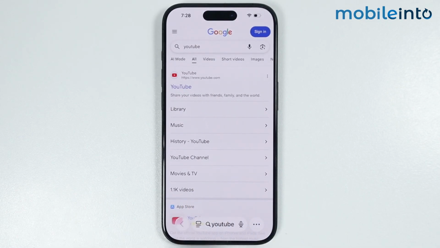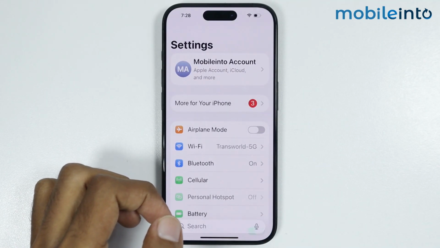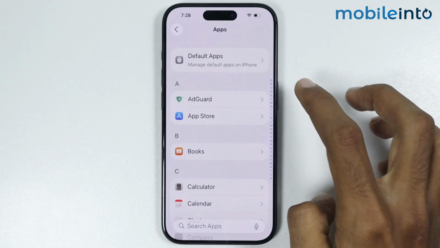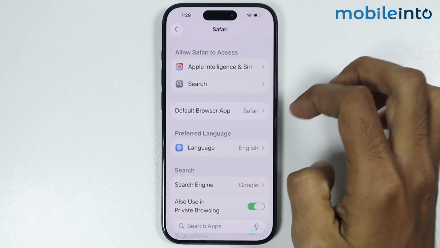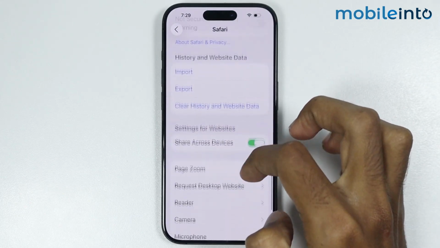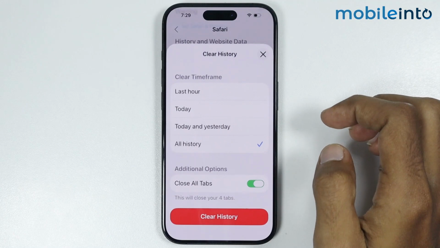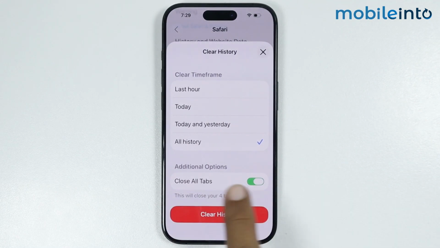But you also have another option. For the second method, just go to your home screen and open settings. From here, just tap on apps. From this app list, just open the Safari web browser. On this page, you will find the option of clear history and website data. Just tap on it, and from here, just make sure you enable close all tabs.